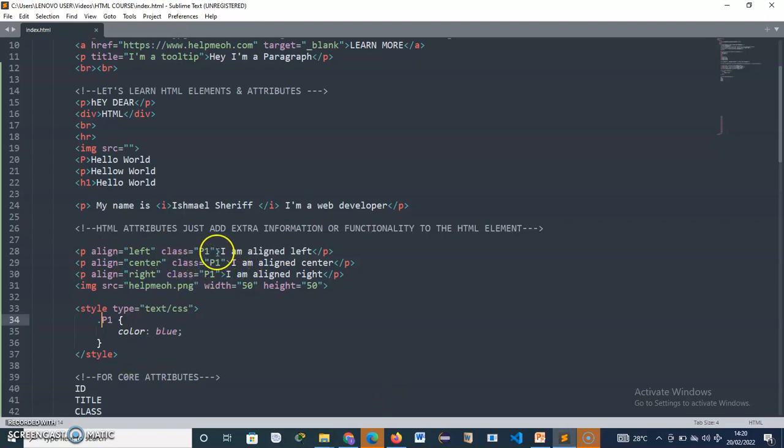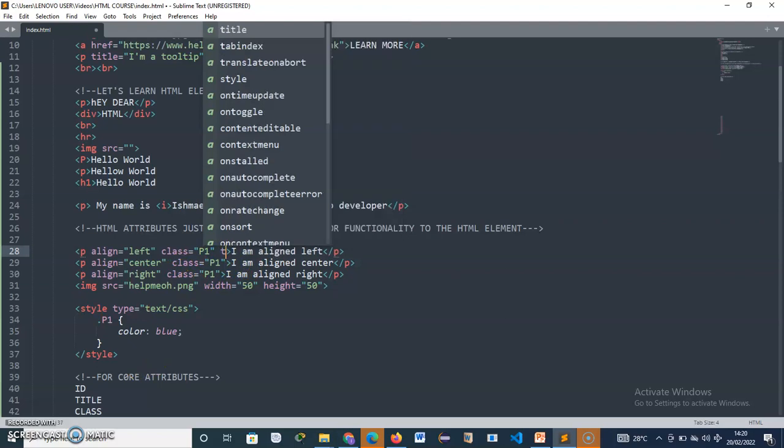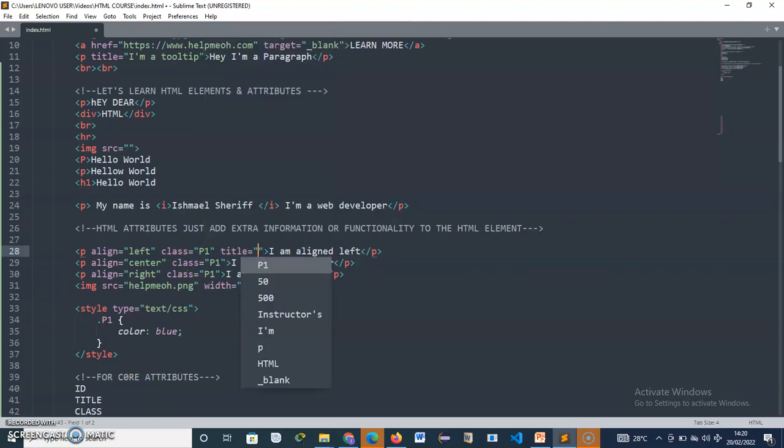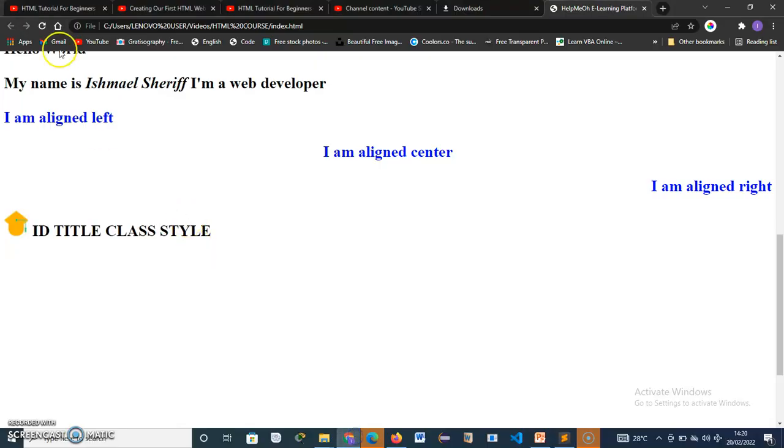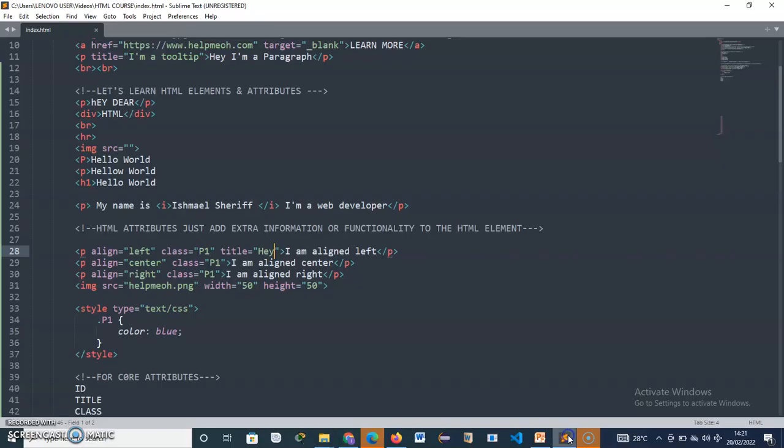And if we add here an extra, let's say title, we have already used it before. I'll say title. Let's just say hey, and then we save it from here. Like you see, hey, it appears, right? See it. So that's the class attribute, and we have also dealt with the title.